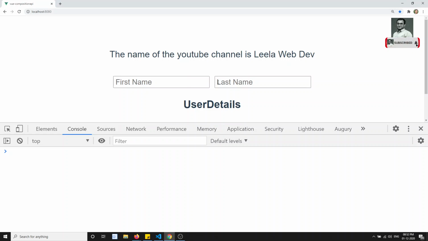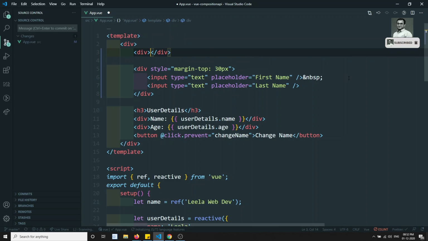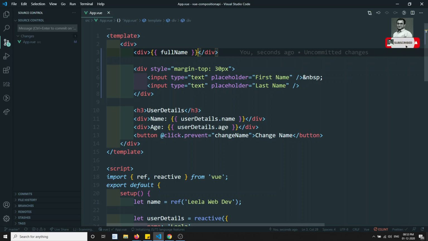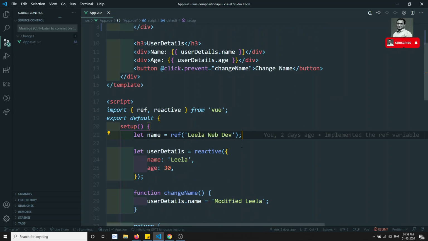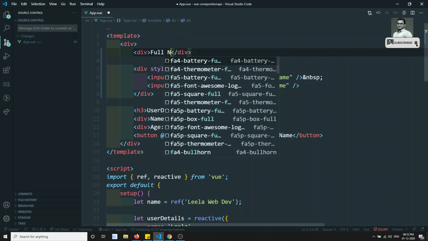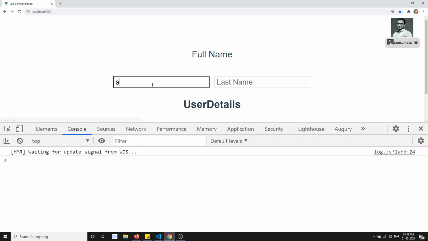Now if you try to see the output, here I am having the first name and last name, and now what I want to display is the full name. So let me remove this one and let me write full name, that means the combination of first name and the last name. This is the full name. When the user changes the first name and last name, the full name has to change dynamically.